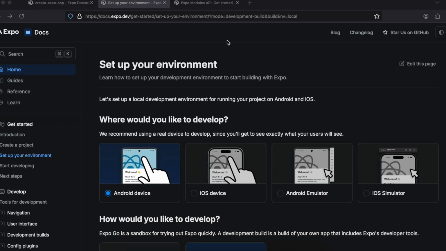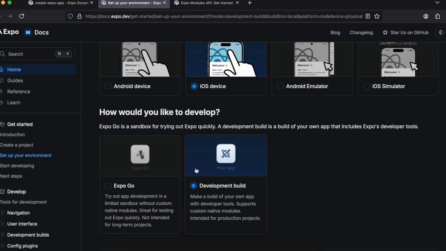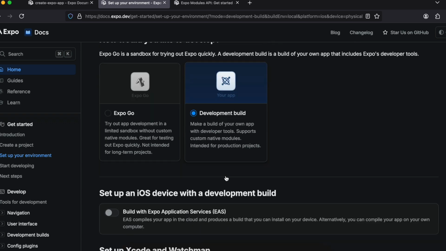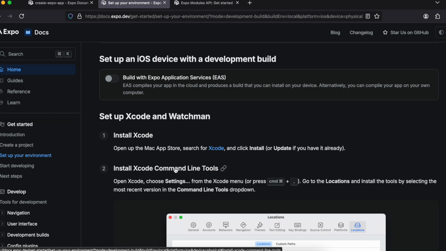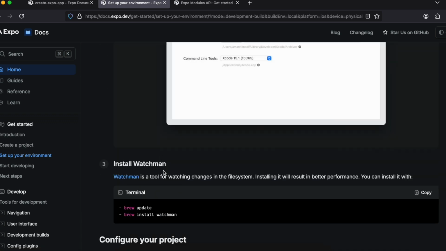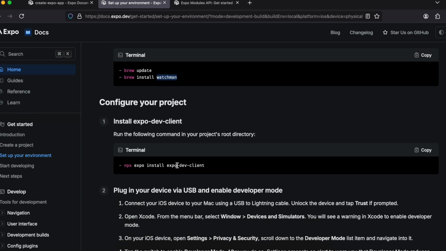For that we have to come to this URL. Then we just select this iOS device which we have. Then here I select development build, and here I disable Expo Go as well. I have already installed Xcode as well as Xcode command line tools. Then I have already updated and installed Homebrew, and installed Watchman. Then we have to run this particular command.